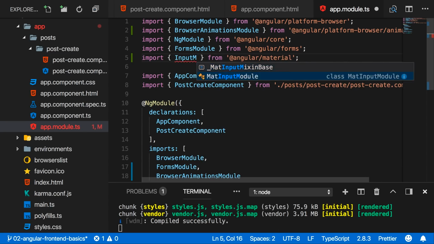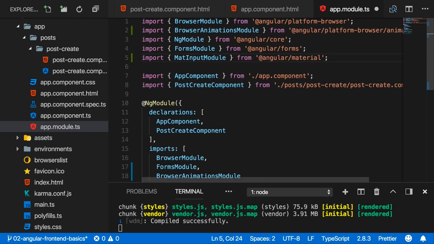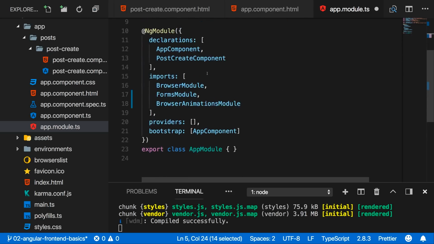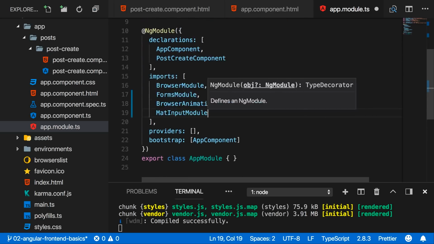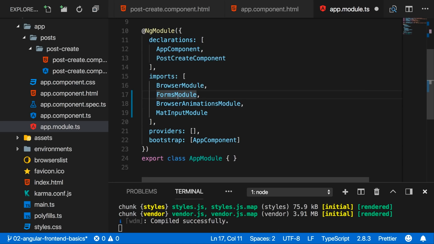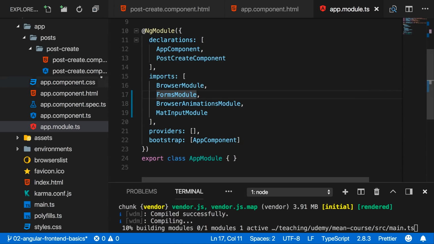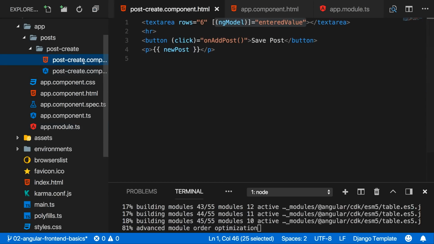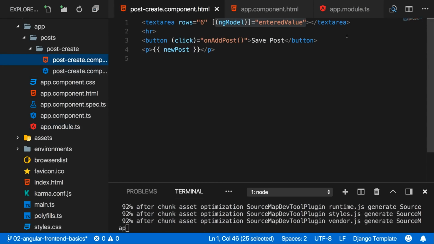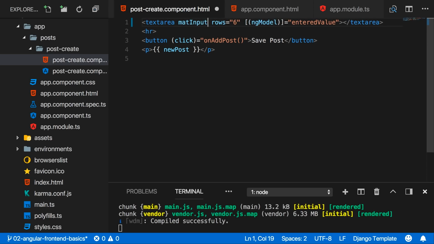It's the mat input module. And we can take that module and add it to the imports array. What this does is it unlocks all the input related components. So now we can go back to the post create component HTML file. And there, to the text area, we simply add mat input. This is the selector which turns this into an Angular material input.